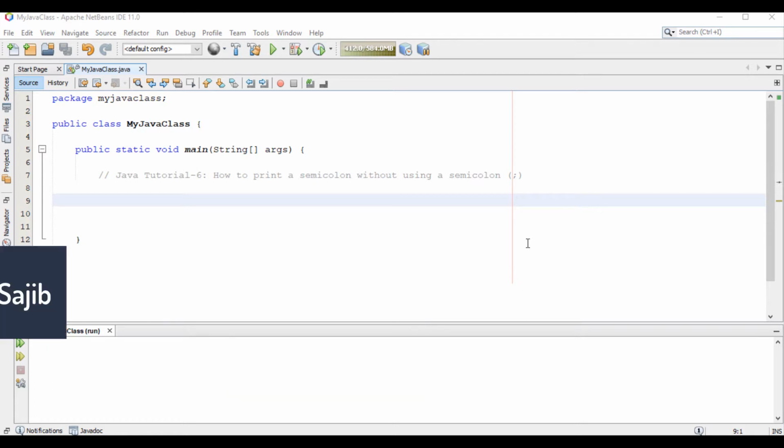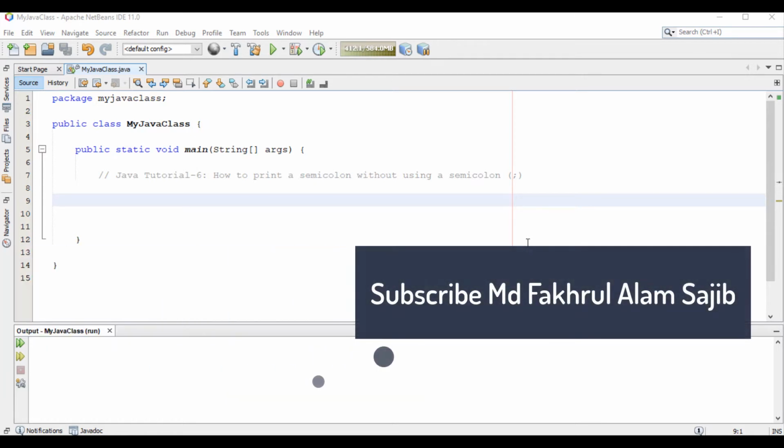This is Java Tutorial 6, how to print a semicolon without using a semicolon. This is one of the important questions in an interview or exam.